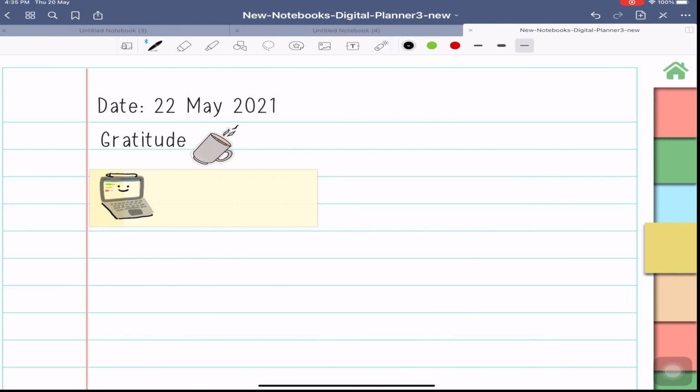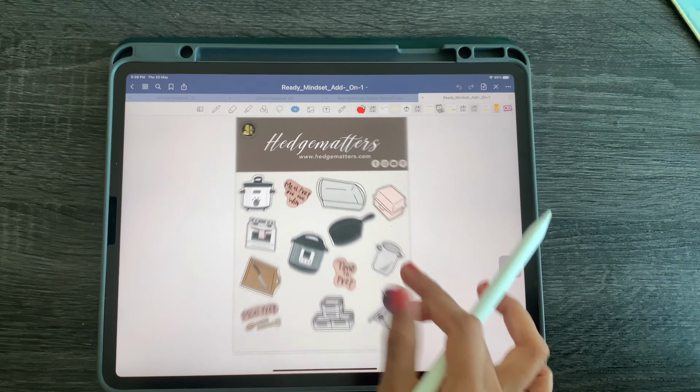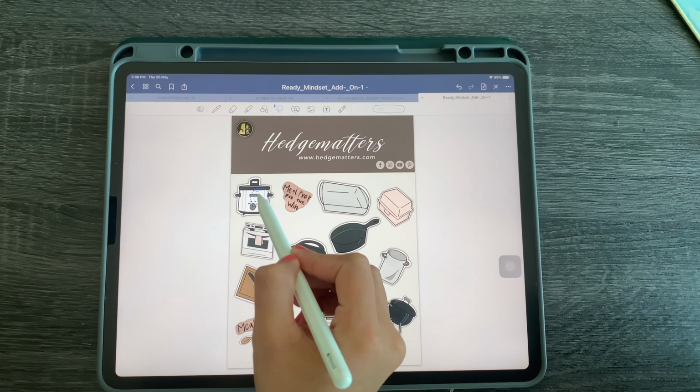GoodNotes 5 is highly packed with so many other different functions, and I hope that this added on feature will now increase your workflow even more.